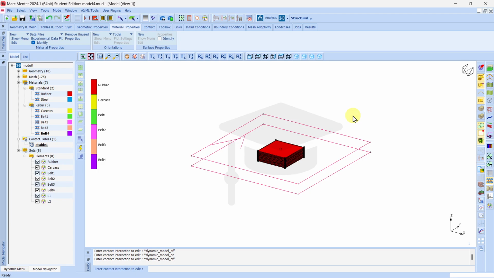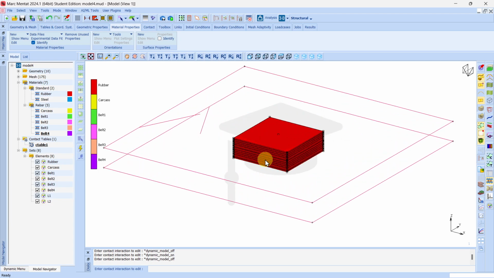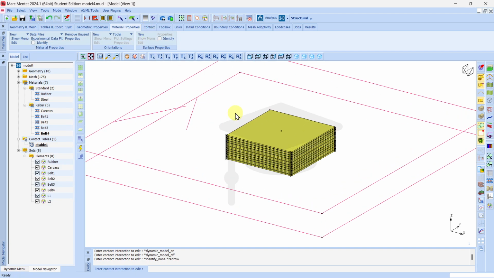In the previous video, we showed how to define the material properties for rubber and the steel cords. In this video, we'll show how the contact between them is defined. So let us first turn off this one. Why is the contact important?